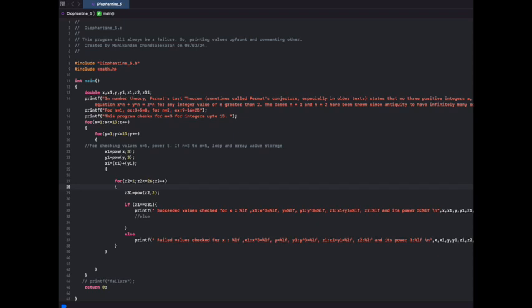So for z2 = 1, z2 less than or equal to 26, z2++, z31 = power of z2 comma 3. What it does is take the value of z2 from 1 to 26 and raise those values to the power 3. Why 26? Because the two values x^3 and y^3 are added, so the value is doubled.